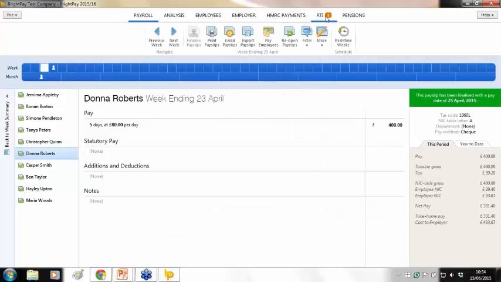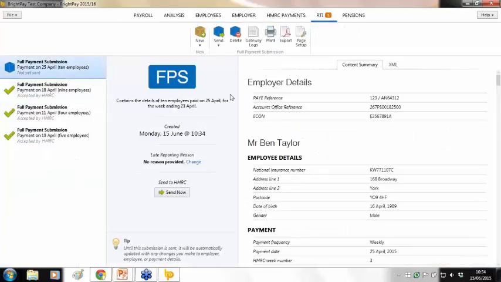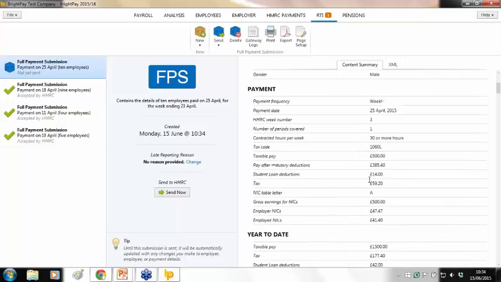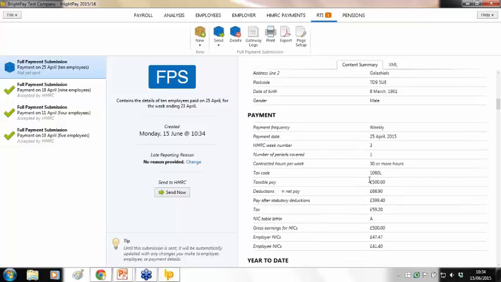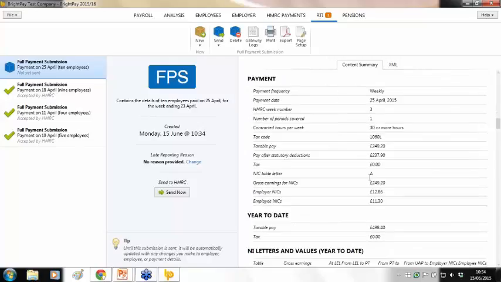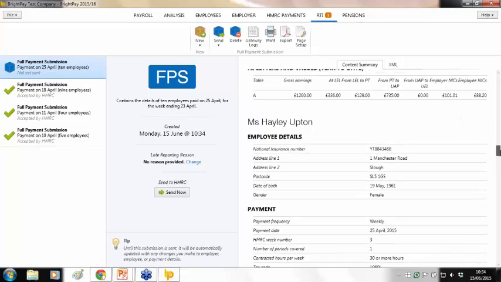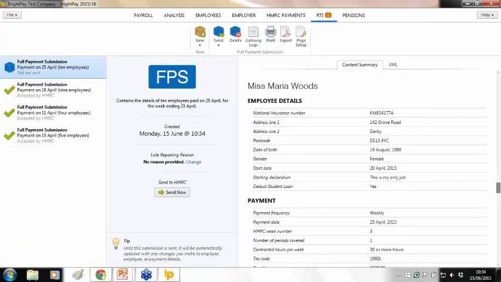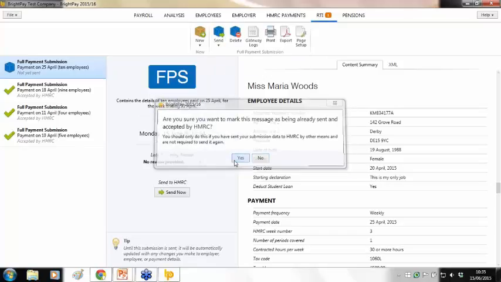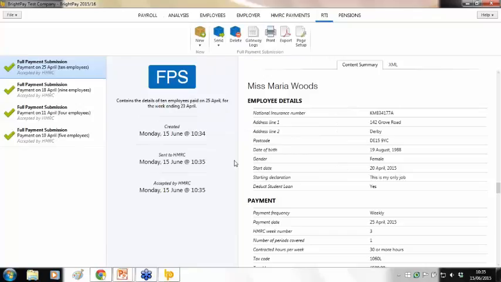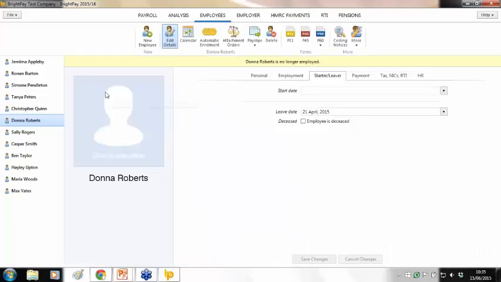Okay, and if I just show you the FPS now, scroll down. So there's the leave date for Donna Roberts flowing through to the FPS for you. I find my new employee, Maria Woods. There's all her start date information here for reporting to HMRC. Again, just send that off to HMRC. They've received that information.